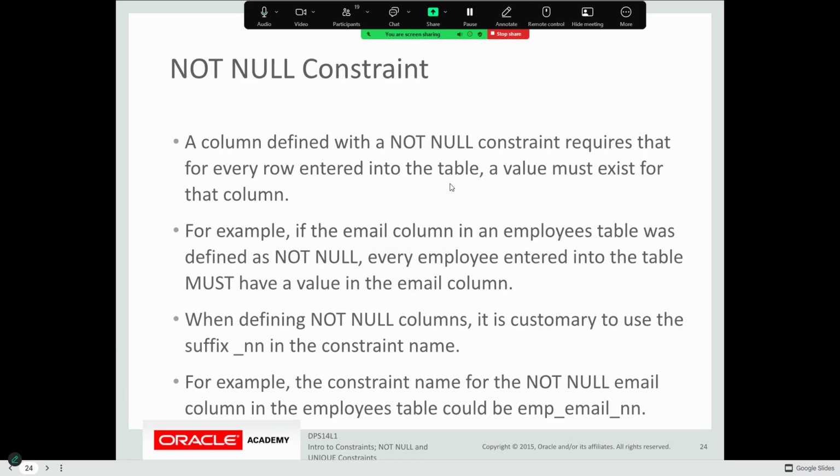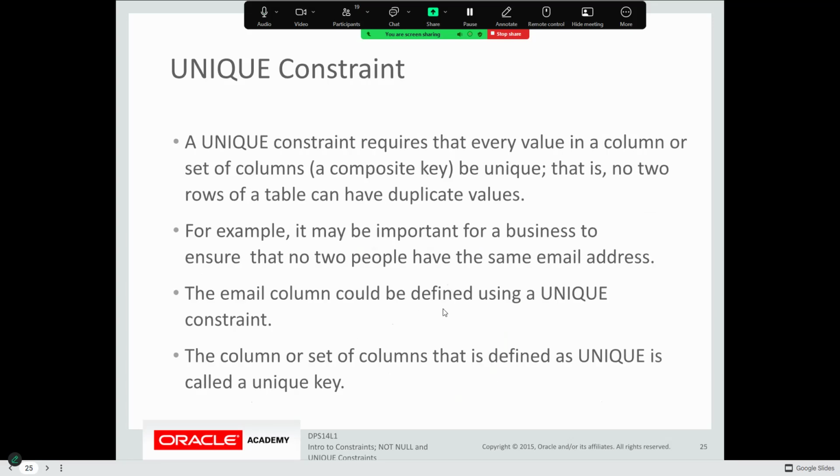The column defined with not null constraint, essentially, all this is summing up to say that you can define a column level constraint where that column cannot be null. That's a constraint. A unique constraint requires that every value in the column or set of columns, which if it's a composite, be unique. That means no 2 can be the same.